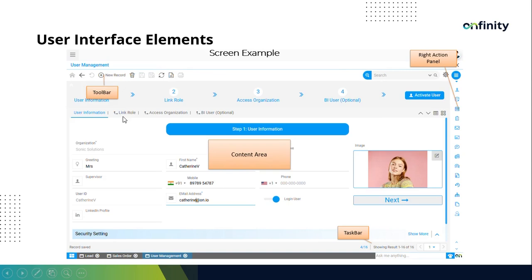Another screen, format, or layout example is user management. This has the same format we have already understood. There is a standard set of menu toolbars available on all screens, a standard search functionality, and an action panel. It has stepwise tabs where the user management screen has user information. You can link a role, and then you can click on the Access Organization. There's a Next button to access additional tabs. These are basic examples of the screens we have already understood.